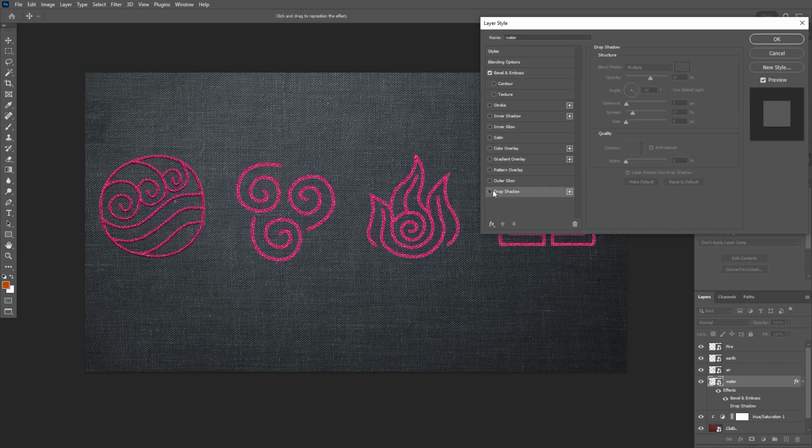The drop shadow gives it an additional depth to the embroidery that you would normally see if light is shining on the cloth from a particular angle. Now, with that done, the next thing that we need to do is to address the color.